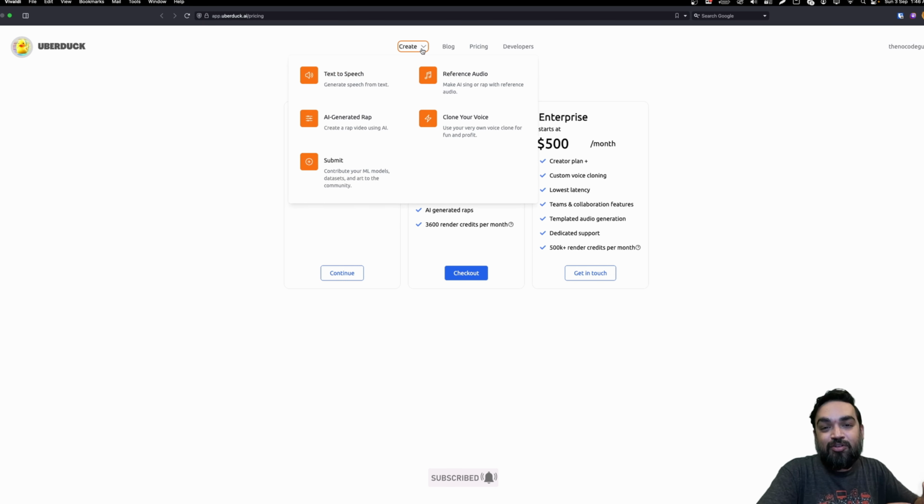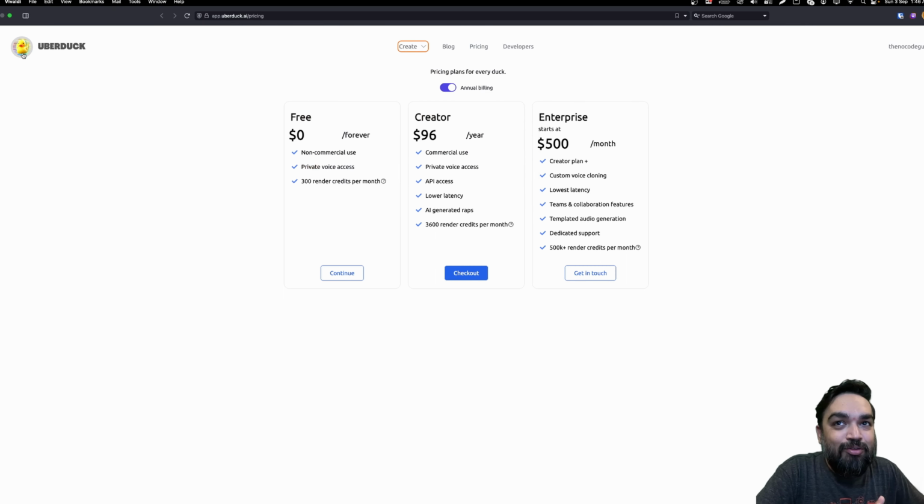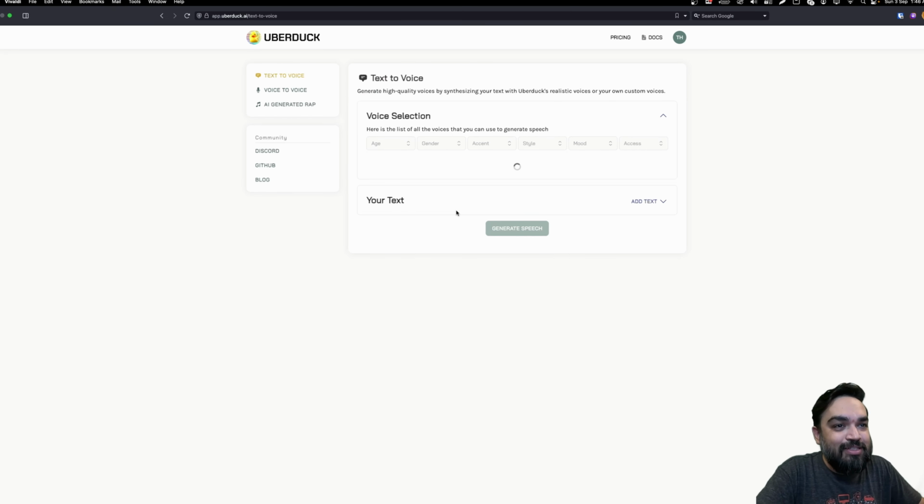These are all the things that you can do. Convert text to speech. You can generate rap. Then you can also clone your own voice and convert text to your own voice and get the recording. Or you can also make AI sing or rap for you. Like I said, we are going to create a rap and see how it works.